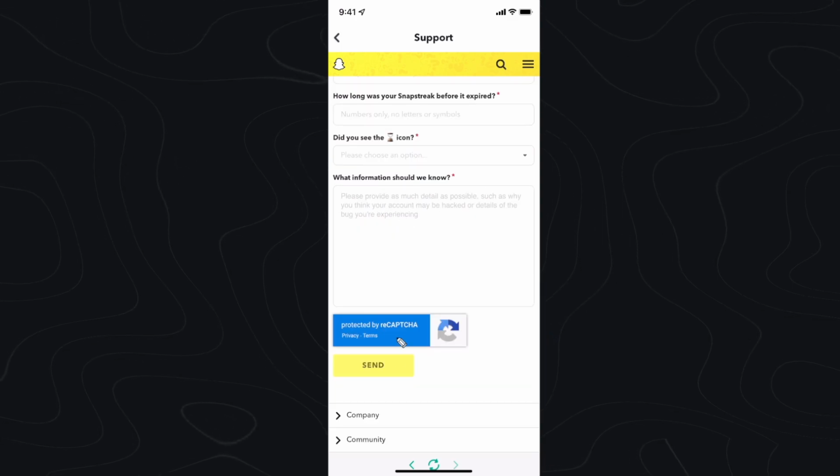And once you enter this in and click on send, basically Snapchat will restore your streak because Snapchat will believe that it was an error. And once they restore your streak, you should be able to see your streak once again on Snapchat.